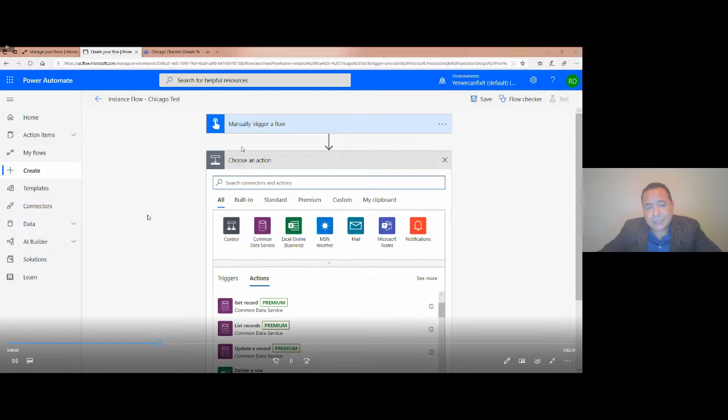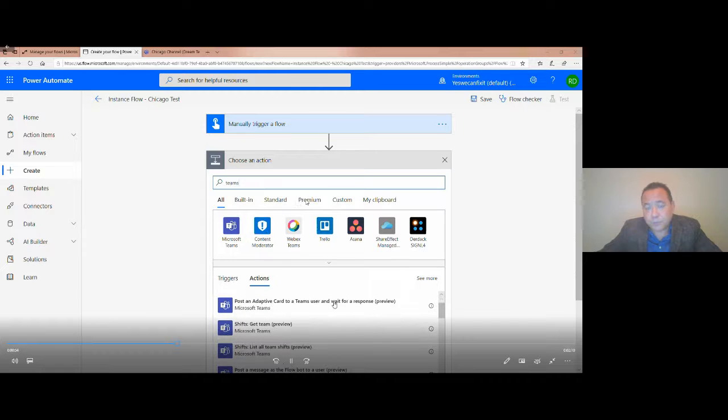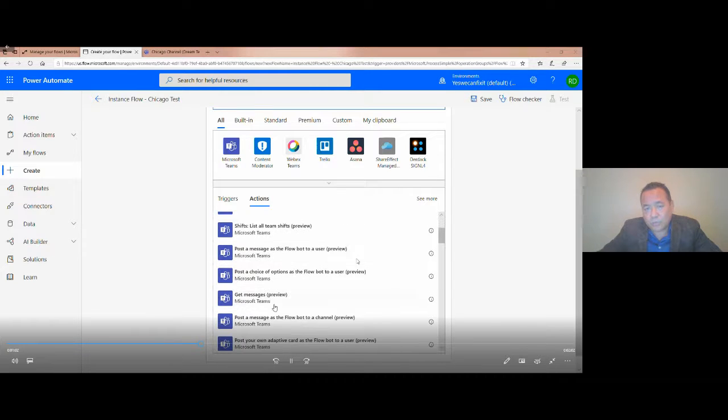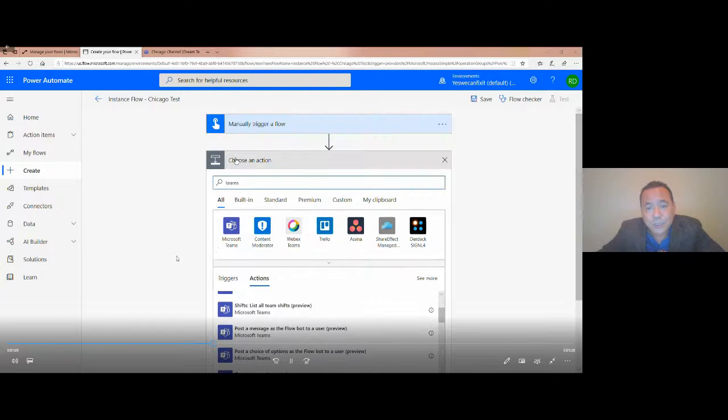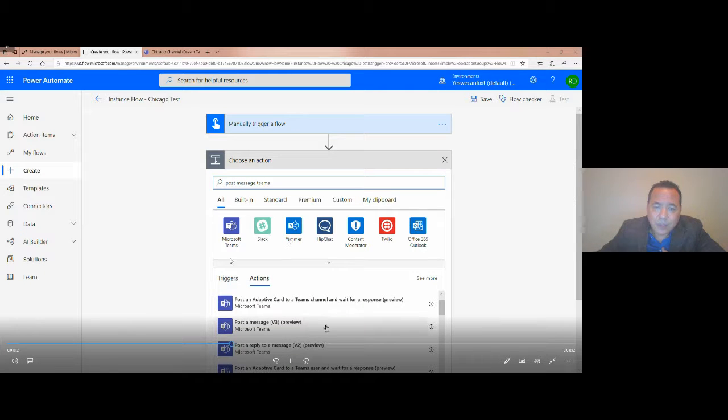So in this case, we are looking, now you can search here for the connector, right? The built-in standard. There are some premium connectors that are going to be available only if you have the license for that. If you don't, then you won't be able to see the connectors. Can you create custom connectors? Can you develop your own custom connectors? Yes. You see custom here. You can create it, publish it, and use it.